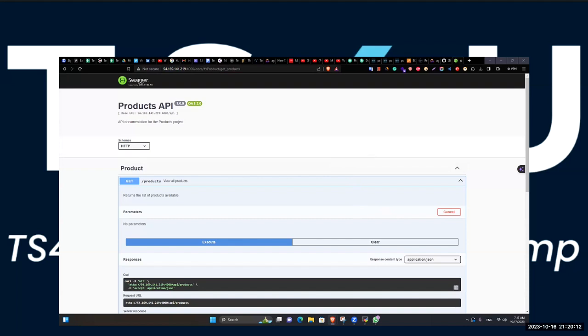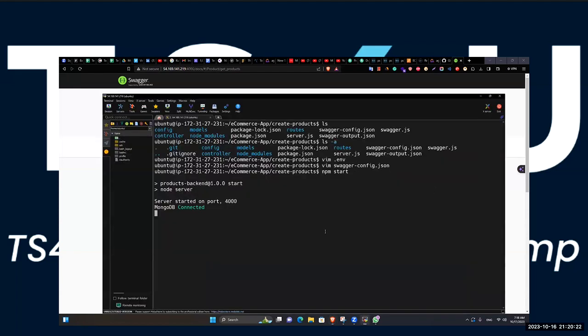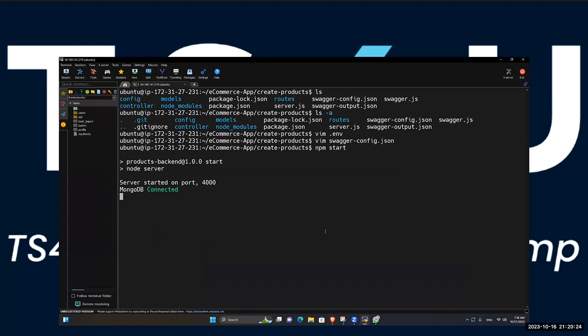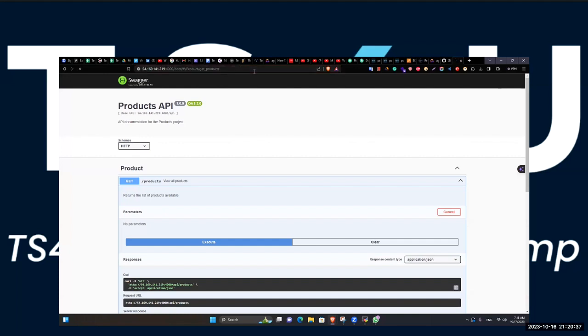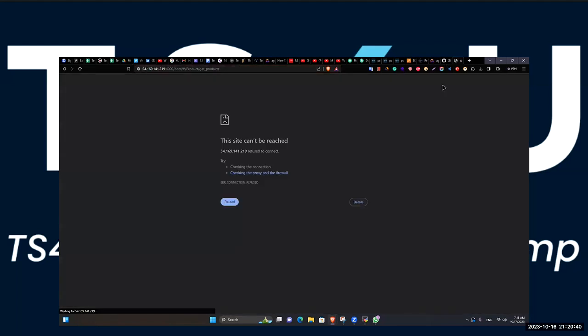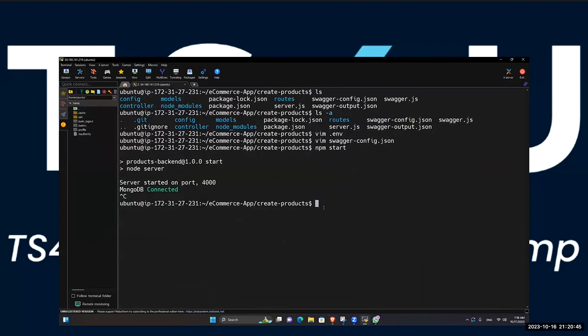Now we will dockerize this application. To dockerize this application, first of all, right now you are not going to be able to access it, because I'm going to close this. Even I will not be able to access it from my browser. If I show you, see, it's loading, because I closed this. But let's do this through Docker so that you will see what you can do.